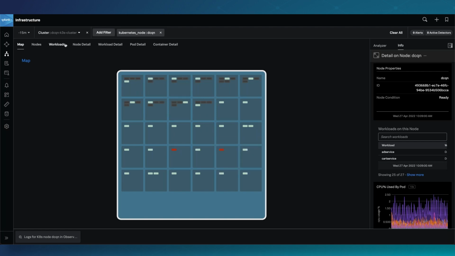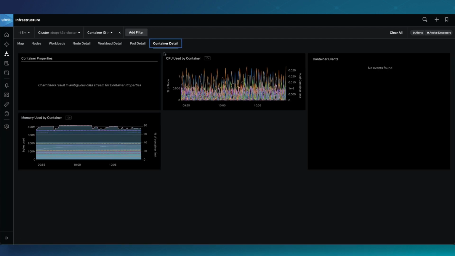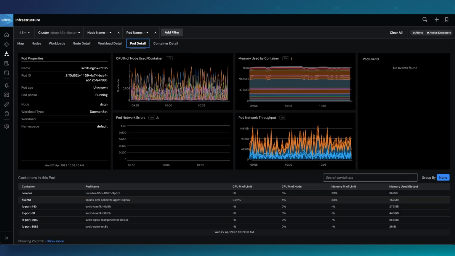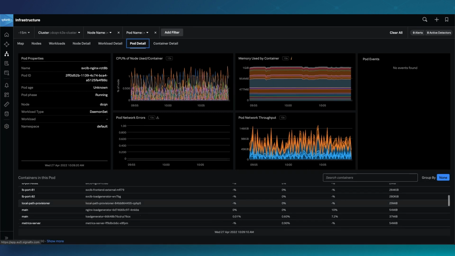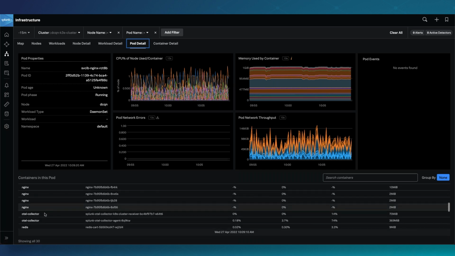And across the top here, various tabs to allow us to drill down to different bits of information. We've got a breakdown of each container and how it's behaving, the details of each pod, what's running, what containers are running within each of the pod. We've got some fluentd running in here. What else we've got? Nginx. There's the OpenTelemetry collector. This is the actual method that we collect the data with.